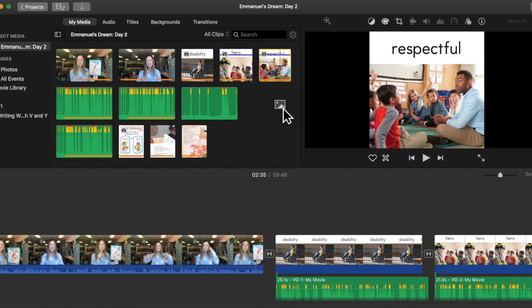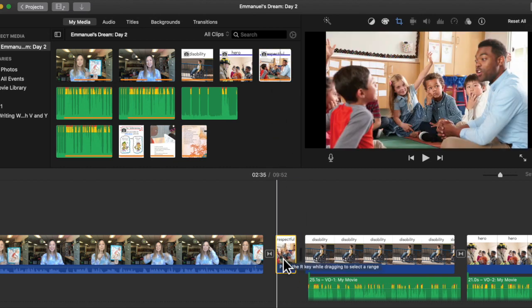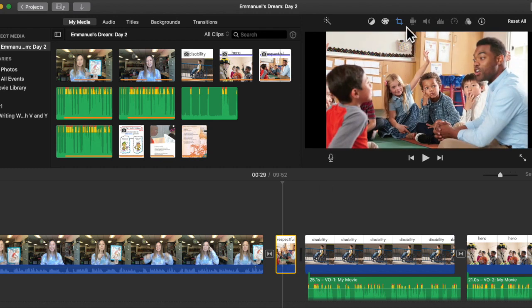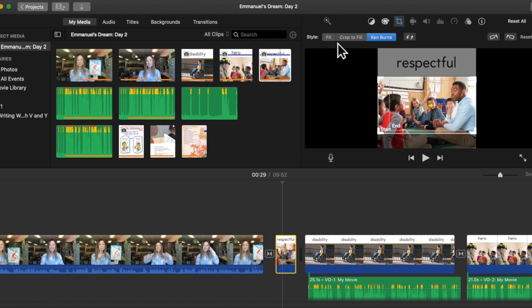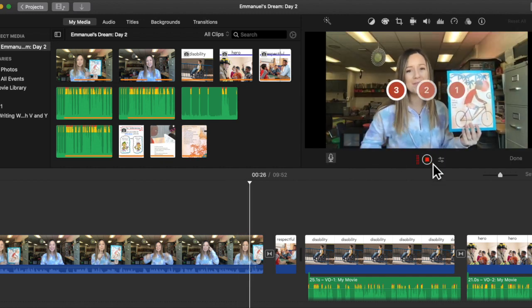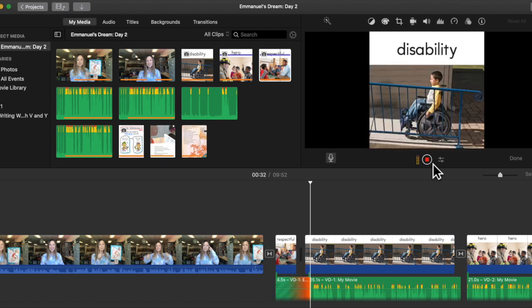So let's say I wanted this vocab card, respectful. Now, I want it so that you can see the whole card in one shot, so I'm going to change the cropping to fit. Now, the whole card will show the entire time it's there. If I want to talk about it while showing it, I can do another voiceover. Our first vocabulary word is respectful.